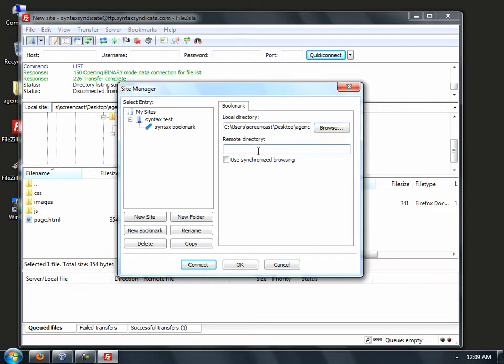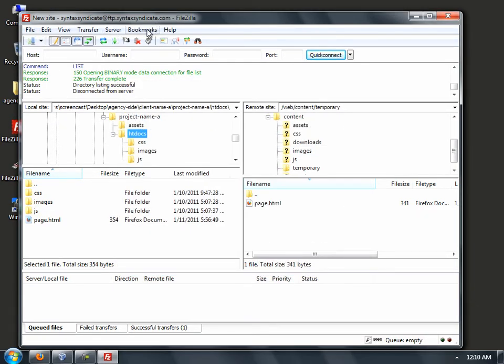And for my remote directory, I already know the directory structure out there. It's almost certainly going to be a little different than what you're seeing, depending on where your hosting account is. So I already know mine's web-content, and I named the folder temporary. So now, if I hit OK, I can go up to this bookmarks tab.